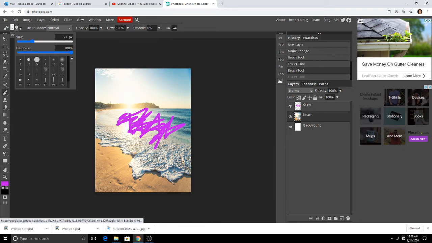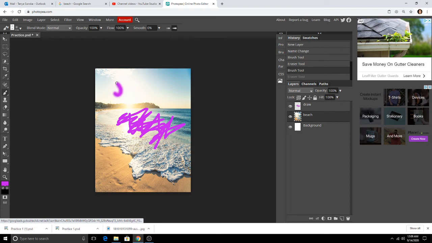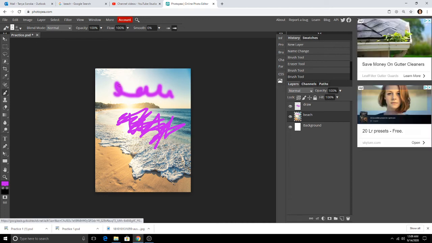The hardness, this is 100% hardness. Okay, what that means is it's got hard edges. If I turn this down to, let's say, 0, so it's super soft, you can see that it's more of like a misty airbrush kind of spray paint looking paint. And this is really good when we do blending and things.